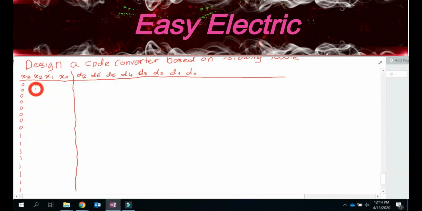So then the next one should be 1, 2, 3, 4, repeated, and the next one should be 1, 2, repeated. And the last one definitely should be 0, 1, 0, 1, alternating.